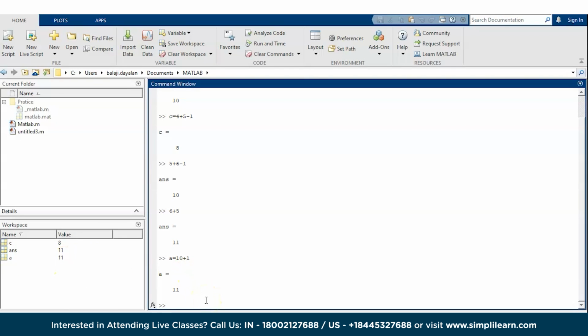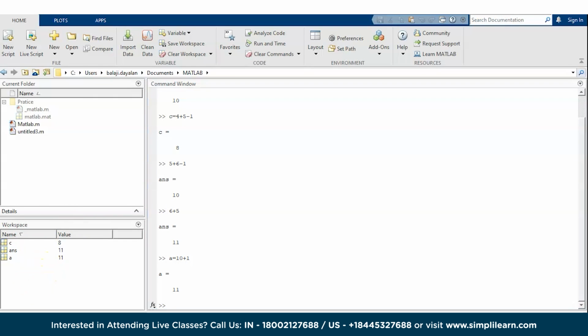Like this, you can create as many variables as you want, and you can also assign any values you want. The value which is most recently assigned to that variable will be displayed in the workspace.